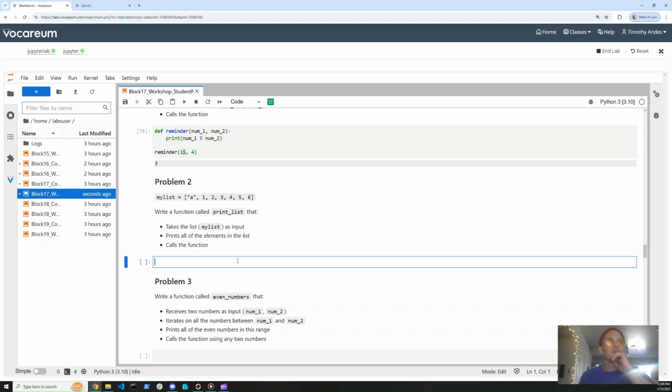Write a function called print list that takes the list, my list, as an input. Parameters can take any data type: lists, numbers, strings, even booleans and stuff. All right, takes a list. So we need to define a function called print list.